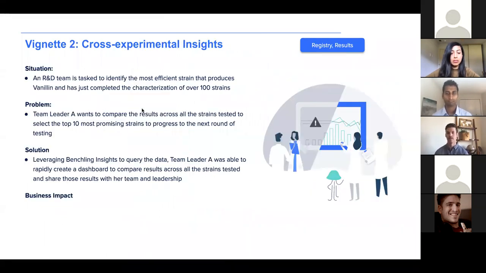The next vignette is focused on cross-experimental insights. In this case, the R&D team on the Vanillin platform has completed the characterization of many, many strains and wants to identify the top performers that they think are good candidates to move on to the next stage. In order to do this, they need to take the results that have been captured across many months and many high throughput screens and aggregate that data together so they can get a big picture view of the actual leaders in that pipeline. So the solution here is to leverage the insights to do a query which joins all the results captured on the vanillin producing strains.